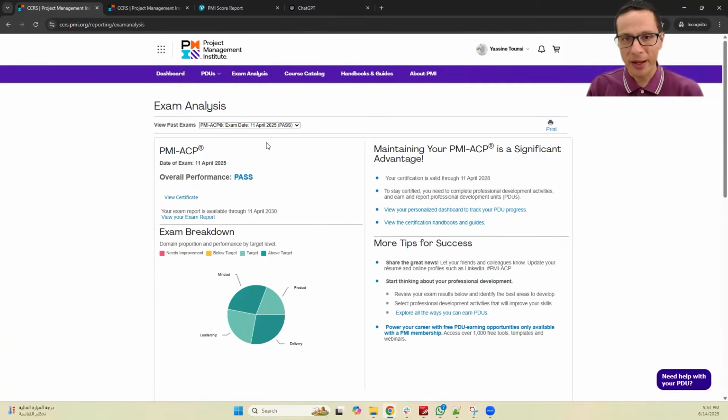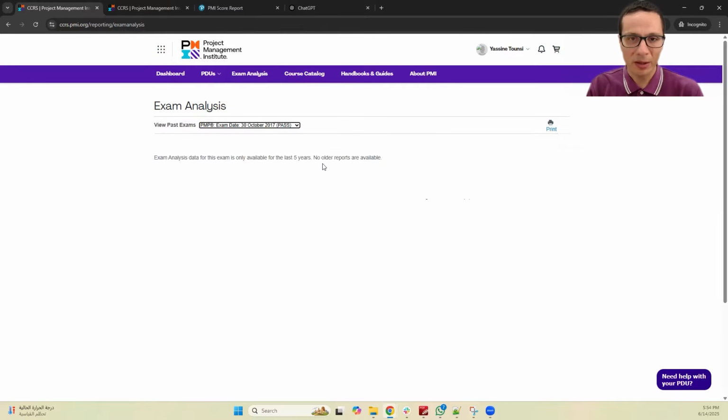In my case, I have 3 certificates from PMI. I have the ACP, the PMI-CP, Construction Professional, and the PMP. However, for certificates more than 5 years old, like the PMP in my case, I cannot see the exam results. So you can only see the detailed results for the past 5 years. Let's go to the other certificate, which is the PMI-CP.